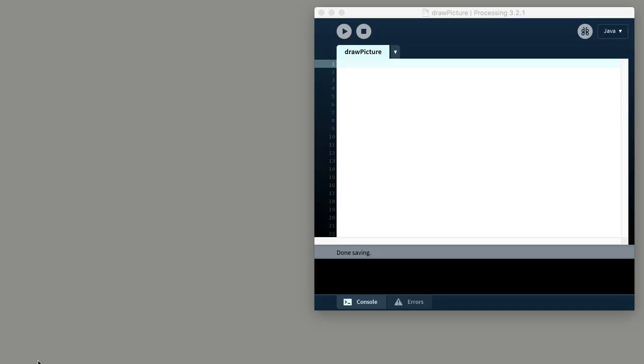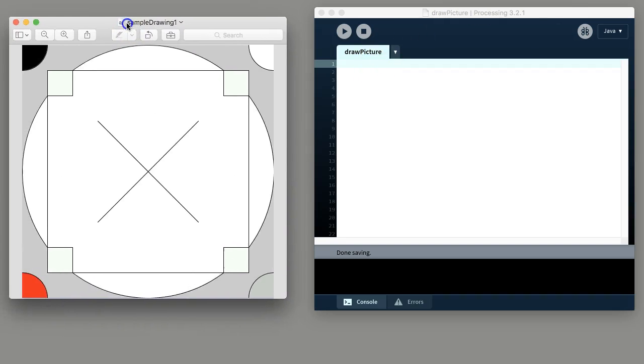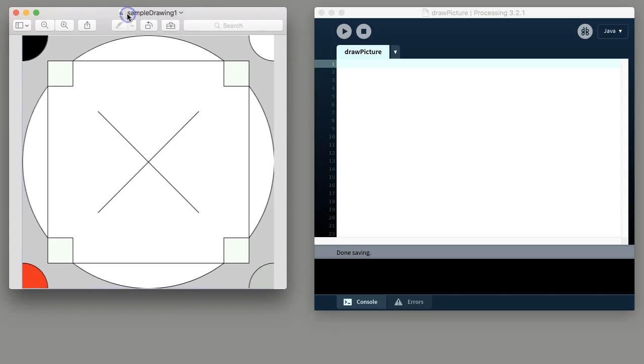Hi everyone, in this session we will learn how to draw a picture, and the picture that we're gonna draw is this picture. Okay, it looks simple, isn't it? Well, it is actually simple.